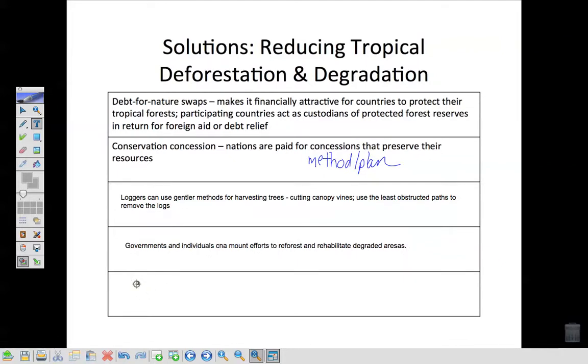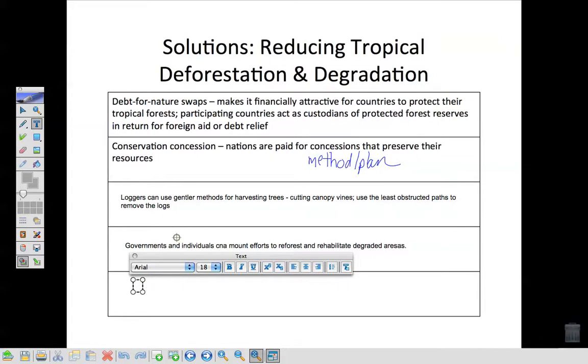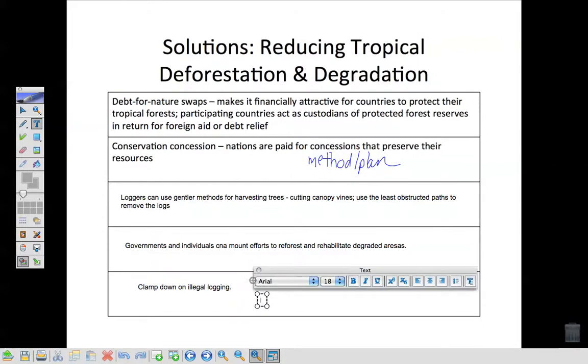And then finally, for this last box, you can also clamp down on illegal logging. So people coming up and taking trees from places that they don't need to be, or different things like that.